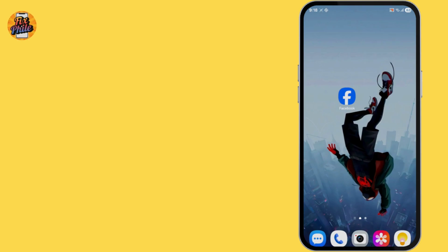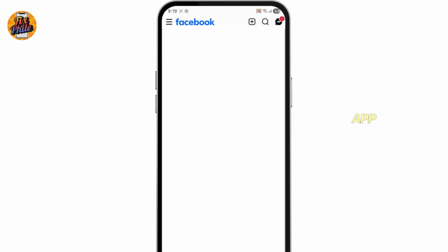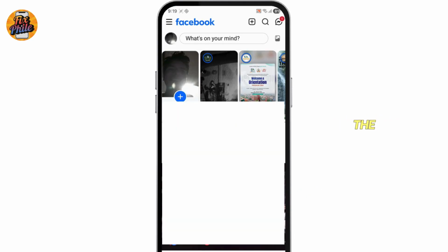Hello guys, in this video we'll learn how to solve Facebook not loading problem. First of all, click on the Facebook app and scroll for some time and see if it is lagging or not working properly. If it is not, then just close all the apps and click on the app again. What this does is it refreshes the app.